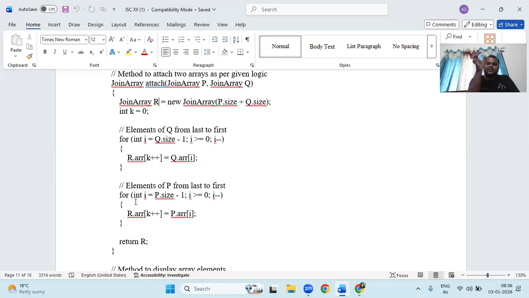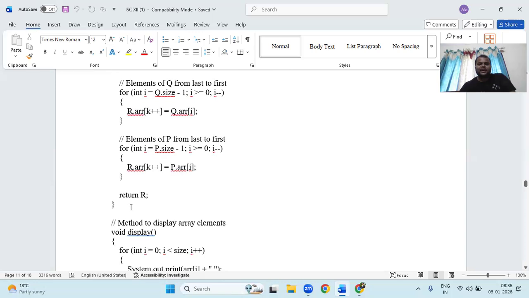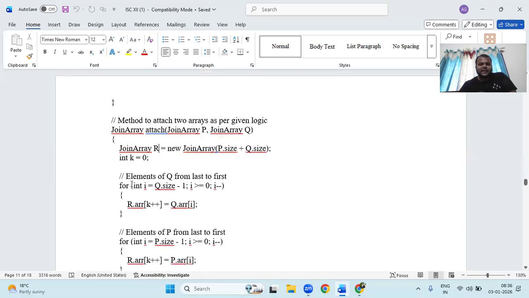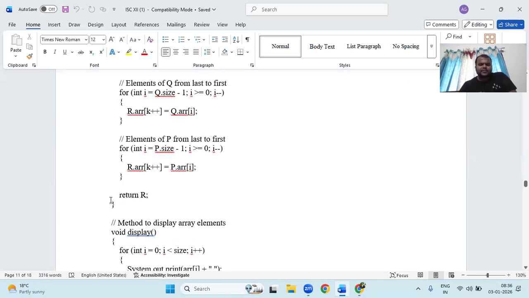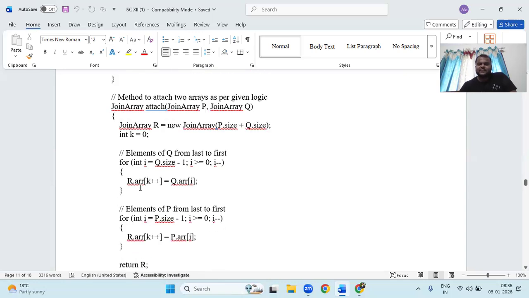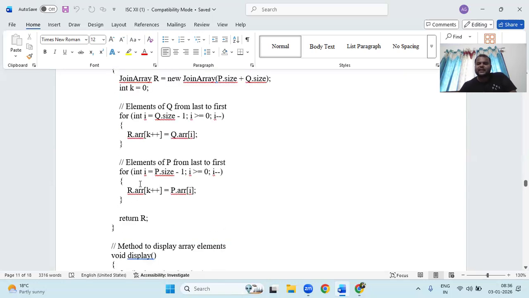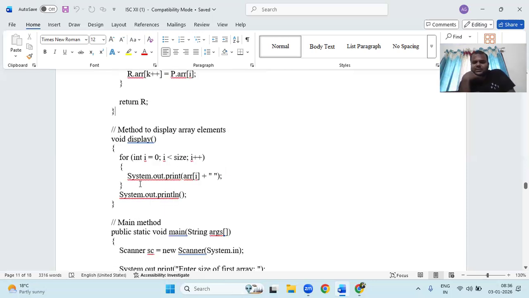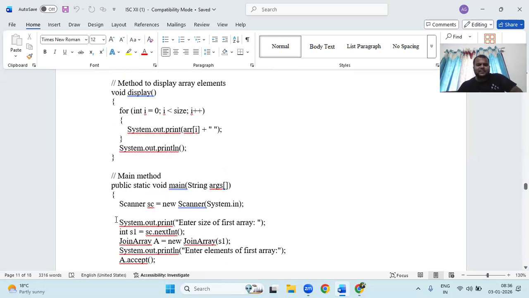Next, again 4 elements, an example is given here. The next elements are done. After this, it is going to return R. So what is the method return type of join array? It is going to be an object, right? Okay, it is going to return R. What is R? It is the combined array. Okay, in the display, what are you going to display? My display, i is equal to 0. System out dot println, it should be system out dot println array of i.